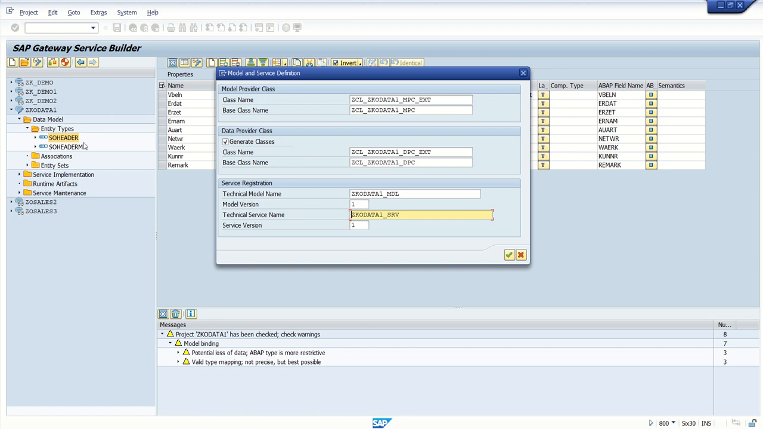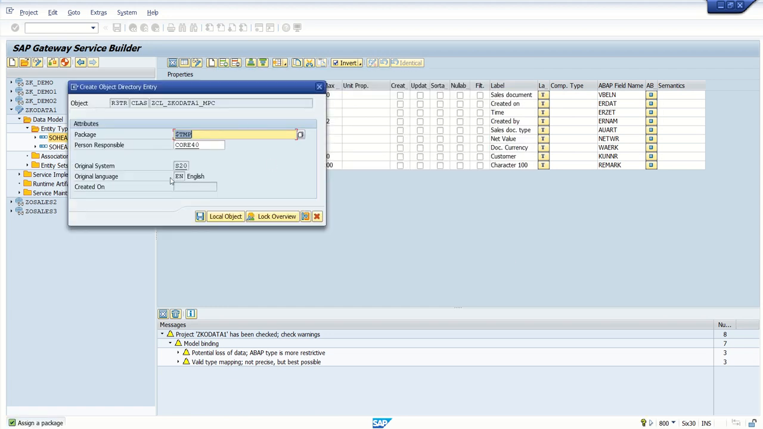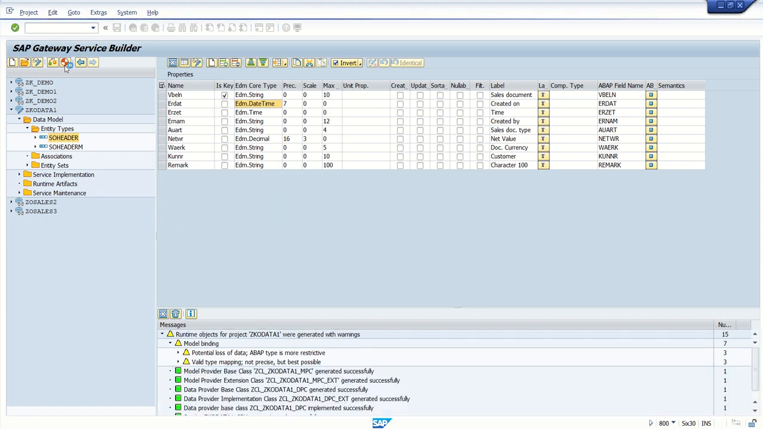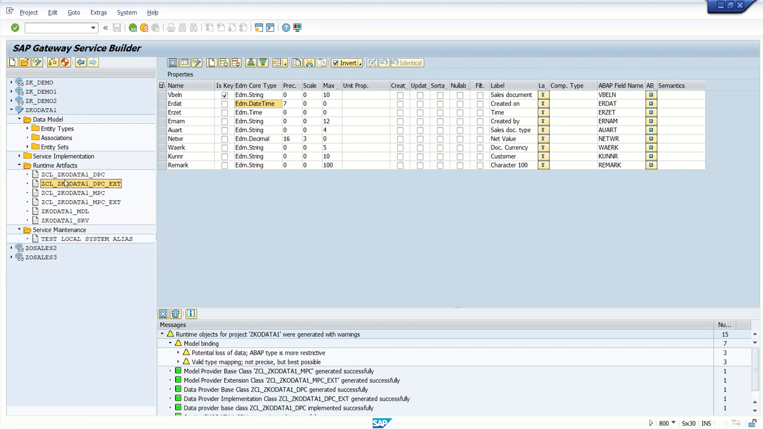So after creating the entity types, click Save and then click on Runtime Objects. As soon as we click on the Continue button, the system will ask for package or local objects. So once we generate the runtime objects from this button, here we can see the system has created the runtime artifacts, different classes, and the service maintenance also.